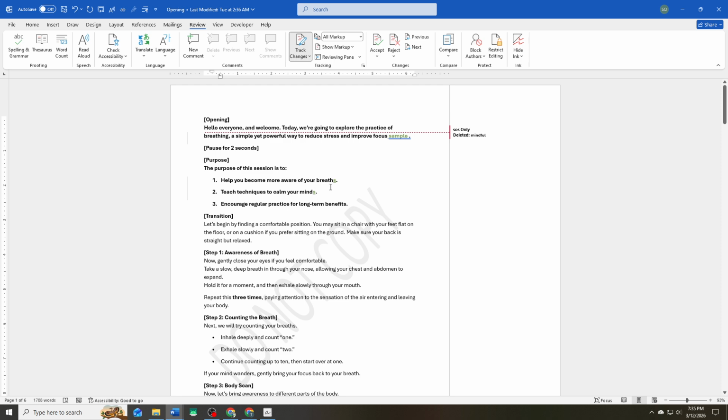As you move through the document, you may also want to leave comments for yourself or for other reviewers. To do this, highlight a section of text and then click the New Comment button in the Review tab. A comment box will appear in the margin where you can type your note. This is useful for suggesting improvements or asking questions about certain parts of the document.